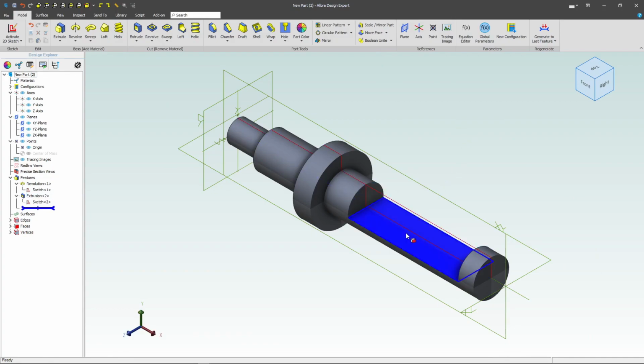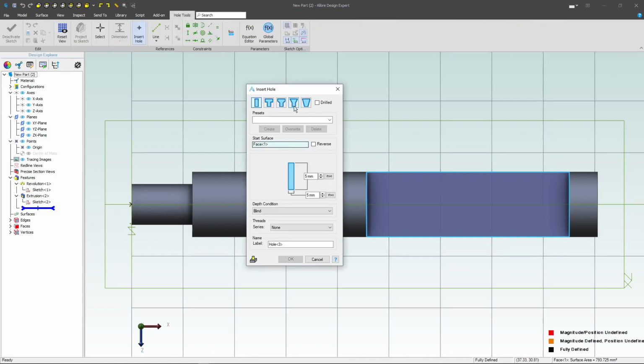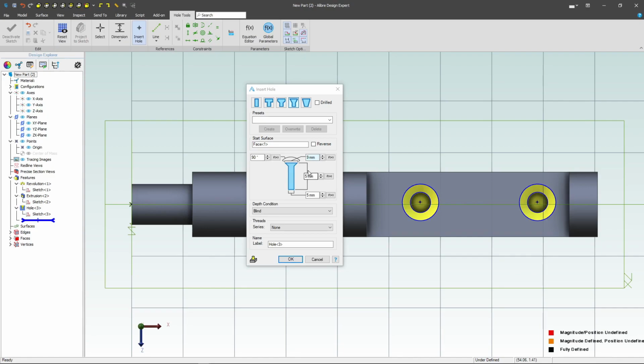Next, I want to focus on making holes, as that's a very important thing to do. We'll grab this face, we'll grab our hole tool, and we'll wait for it to come up. There it is. We'll grab a countersink, and I'm going to dimension this to be, in fact, you know what? I can even click to place these holes so we can see the dimensions update in real time.